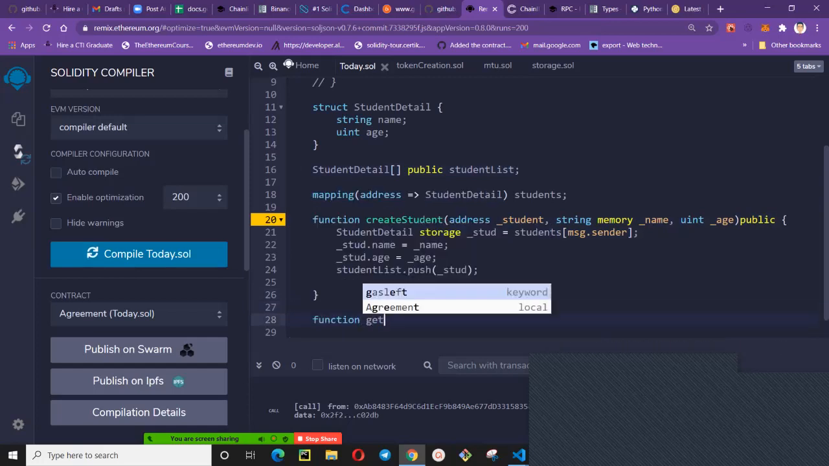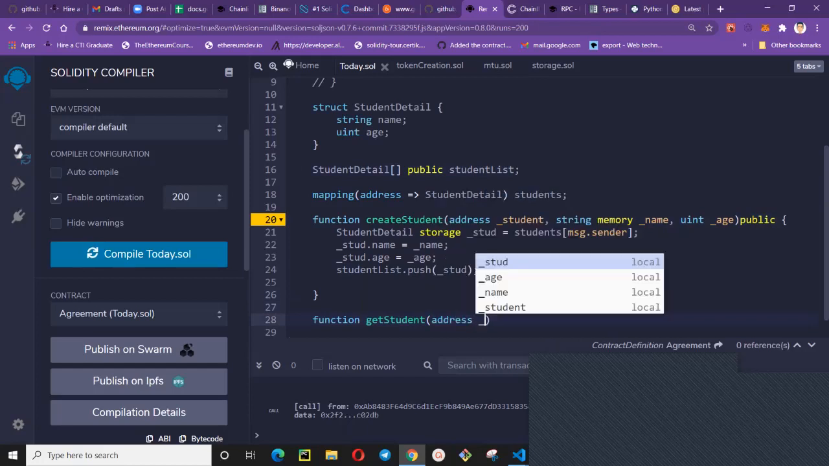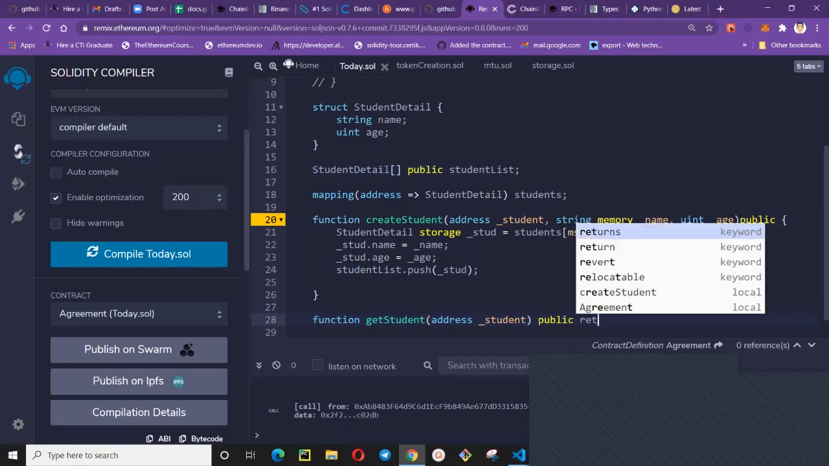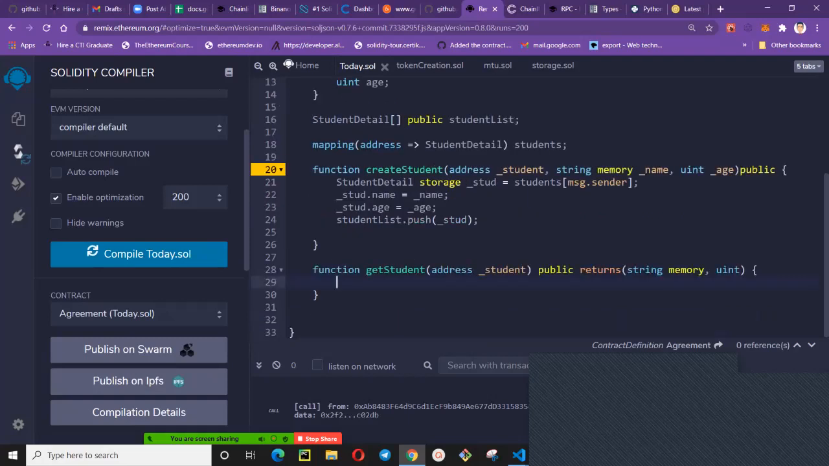create a get function. Get student. So that function is to expect an address, underscore student. Okay, and it is public, anybody can call it. And here we now specify the return. Let me now paste this one here. The return type, what we are expecting to get. So let us create the body, and we are going to say return.